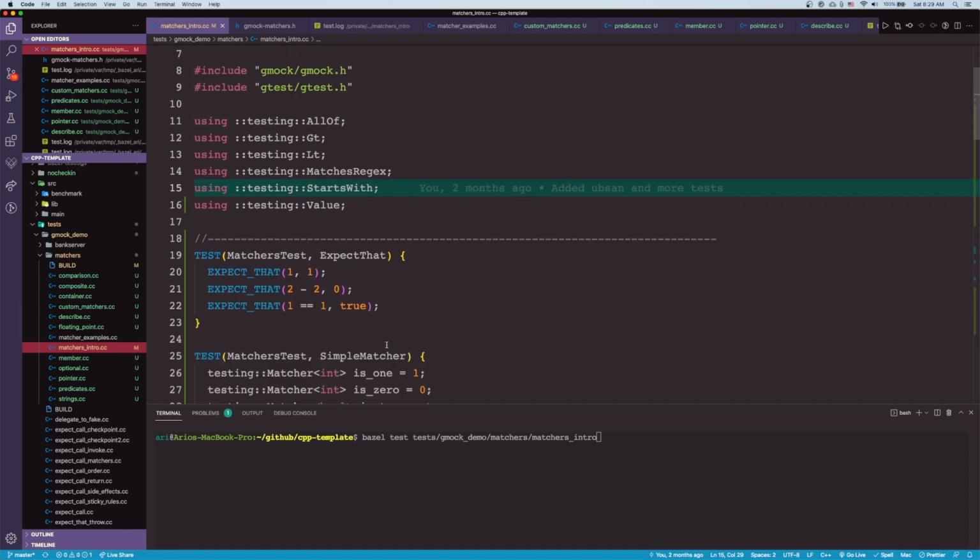Now, in order to run this, if you are inside the root directory of this repo, you can just type bazel test and then the relative path of this file, which is matchers_intro without the .cc part. So I just type this and enter.